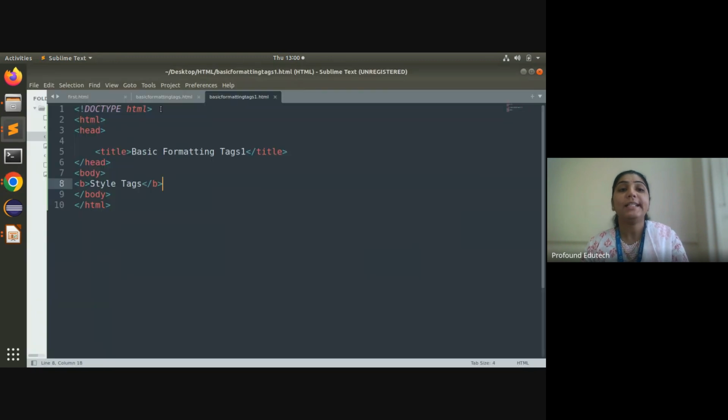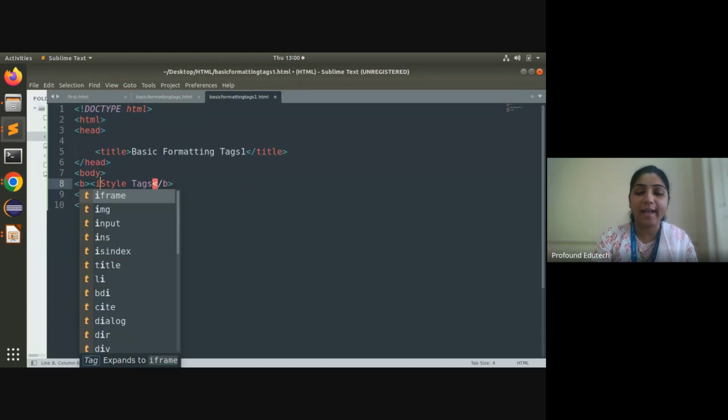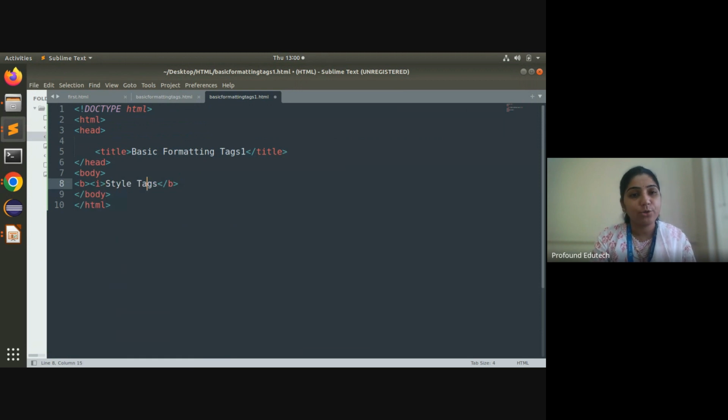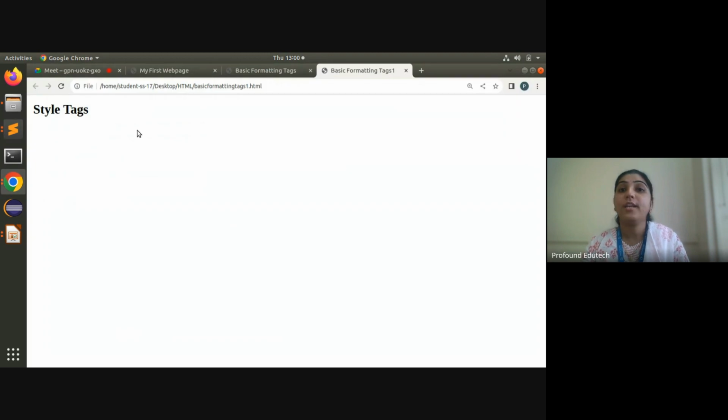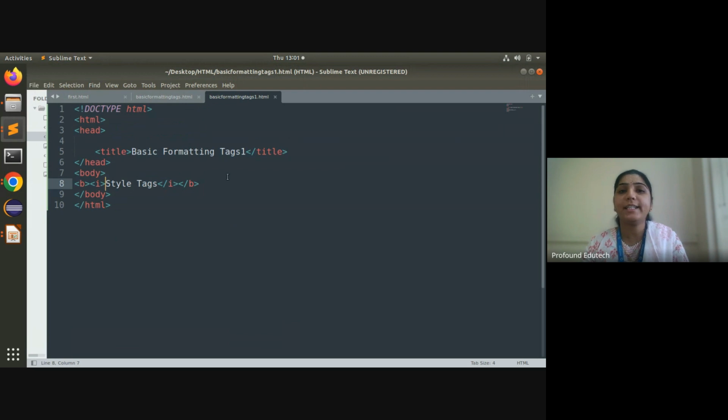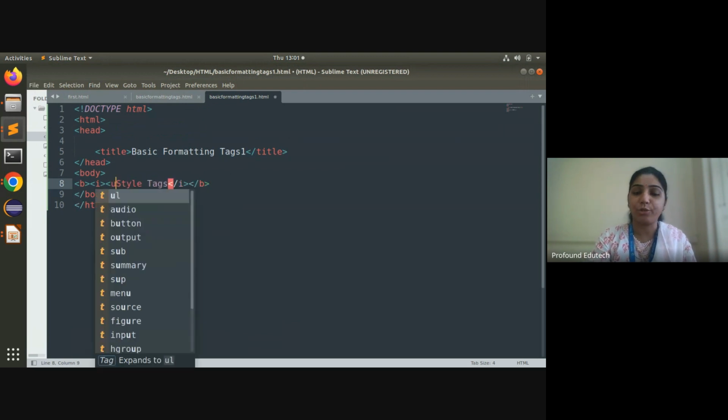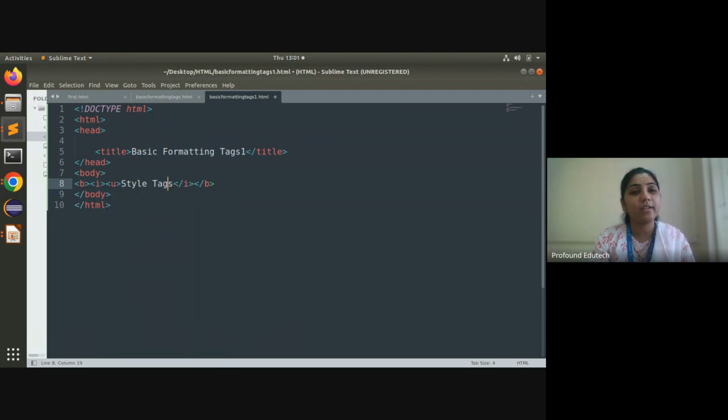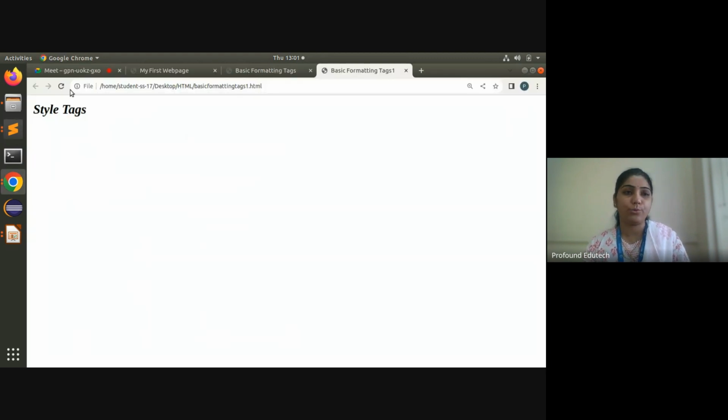Then italic. To make your text italic, the I tag is used. So I tag open and I tag close. See this output carefully. It will change slightly. Yes, this is italic. Now for this, I want to apply underline. So you have to use the U tag. So U tag open, U tag close.